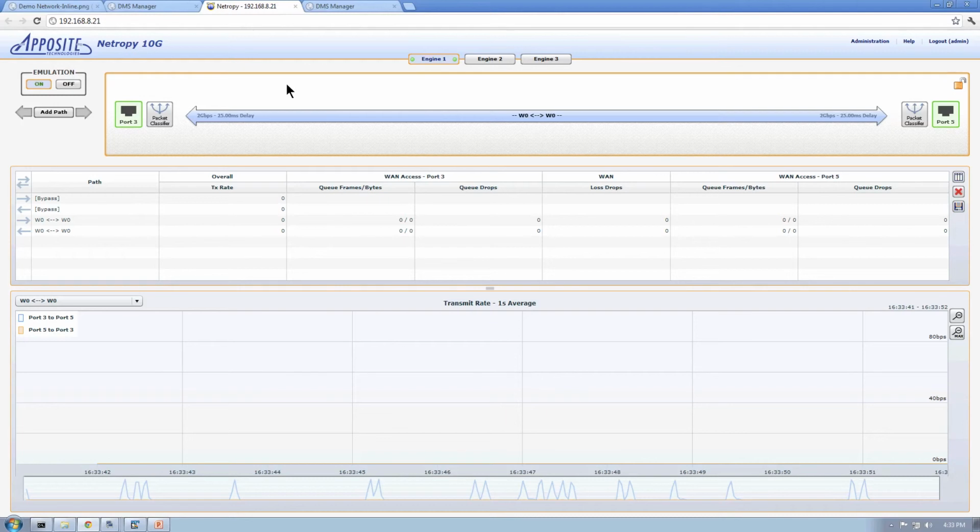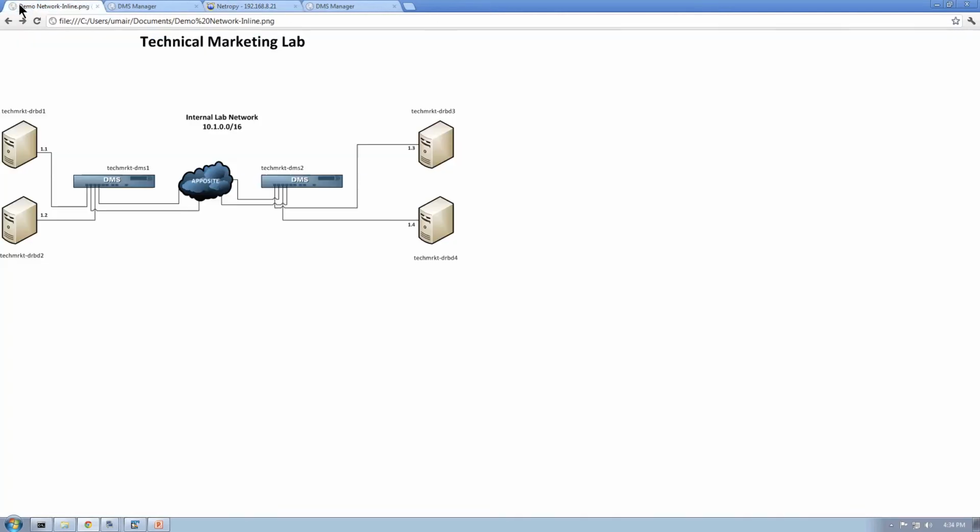The WAN emulator is an Apposite Netropy 10G box, which is configured for a 2 gigabit per second WAN link, and it has 25 milliseconds delay injected at each end. So 25 millisecond latency at each end means 50 milliseconds round trip time, which is analogous to US West Coast to Midwest. Think of this as the FTP server being in San Francisco and the FTP client being in Chicago.